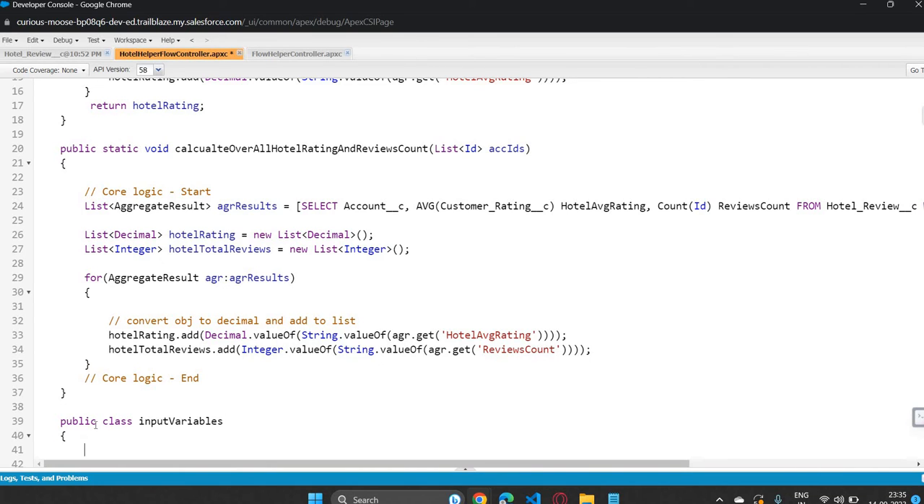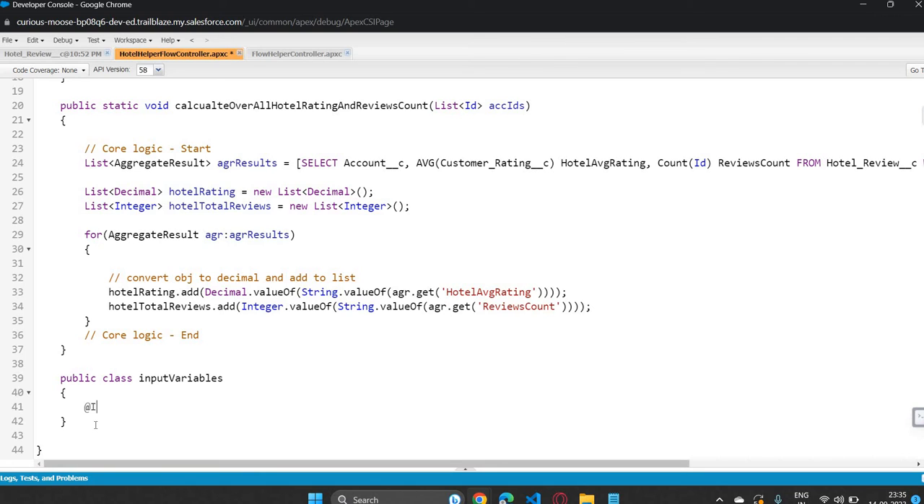Yeah, and inside which what I can do is I can just use the invocable variable annotation. Okay, and I'm going to say list of IDs. Okay, I'll just say hotel IDs. So that's going to be my class property. Yeah, and certainly I want this property to be a public one so that I can use it in other classes as well.